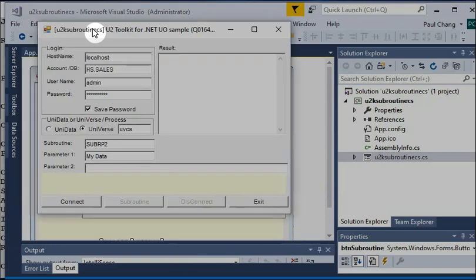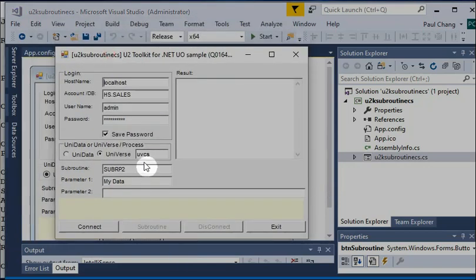So after compiling it, the program will look like this. It's very similar. I can show you. I can connect right now, connect to Universe and call the subroutine. This time I change my data to data 2, so you will get the output with my data 2.